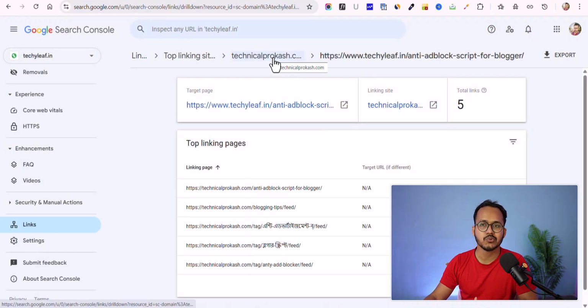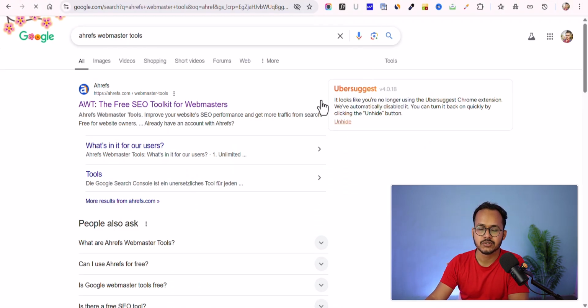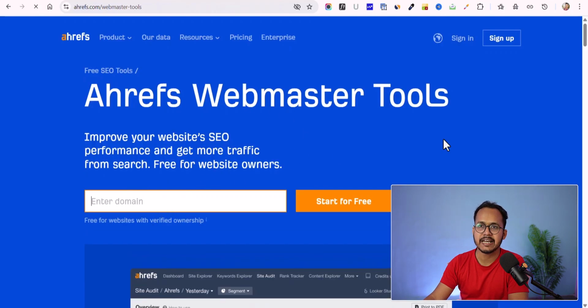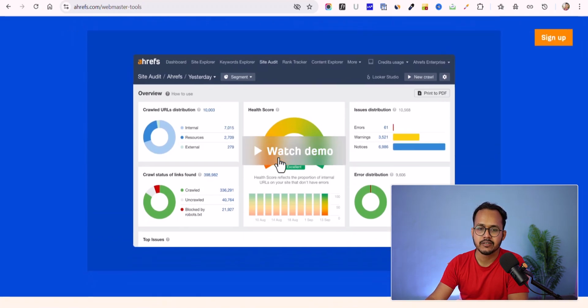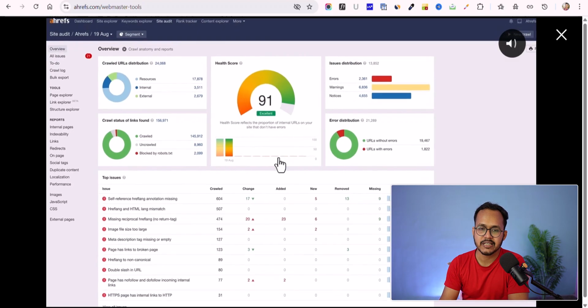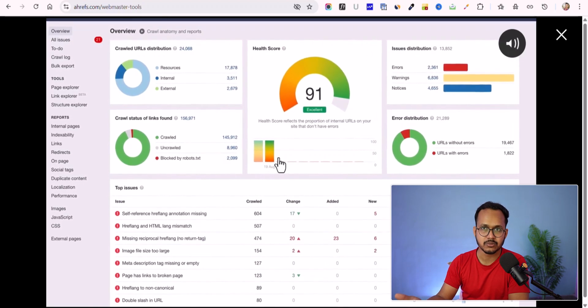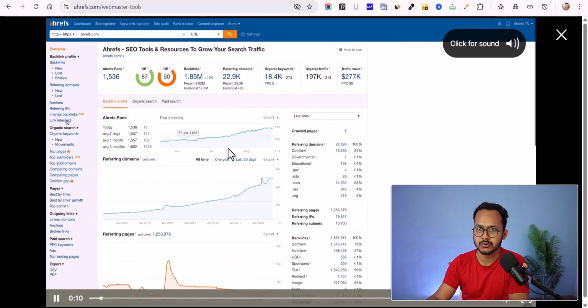Or if you want to know the backlinks of your website, then you can use a free tool called Ahrefs Webmaster Tools. So let me search for Ahrefs Webmaster Tools. This is a free tool offered by Ahrefs. Let's click on that, and here you need to enter your domain and create a free account. You can find the demo video here on how you can create an account in Ahrefs and how you can verify your website. All you have to do is verify your website using the Google Search Console, and after that you will see the list of backlinks pointed to your website.